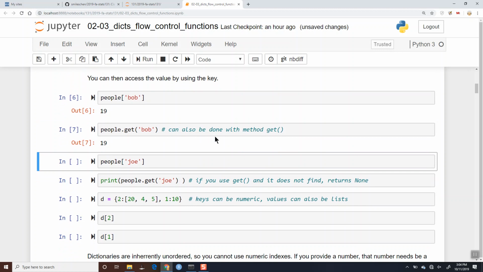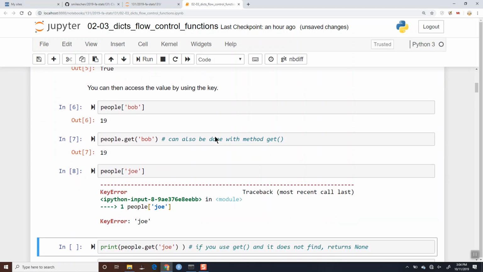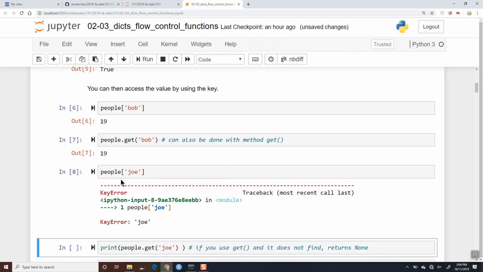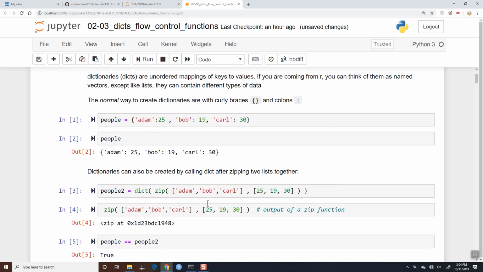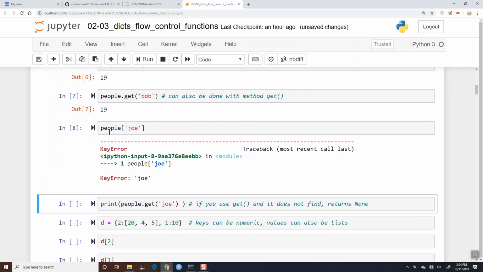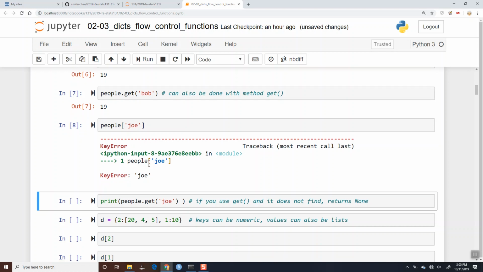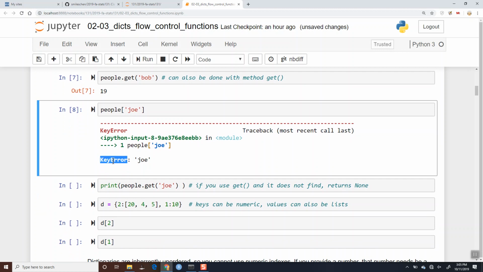Now if we use a key that does not exist, our keys are Adam, Bob, and Carl. If you try to get this value, what is the value at Joe? It throws a key error. It says basically this key does not exist. Key error. That's all it says.